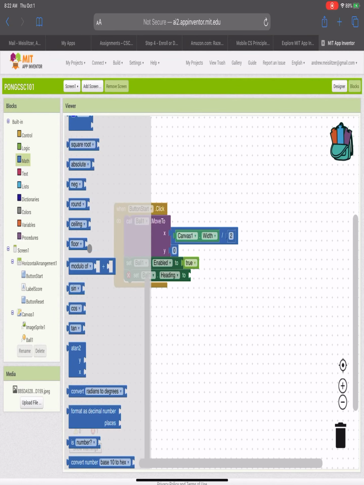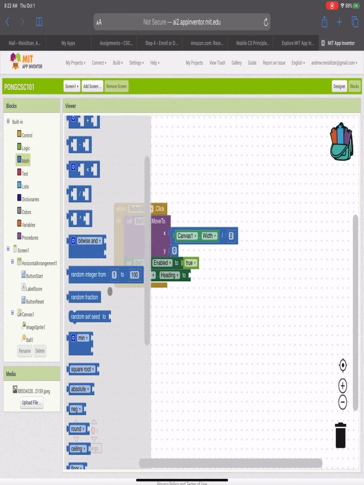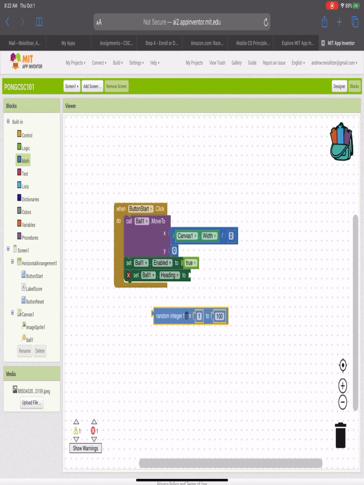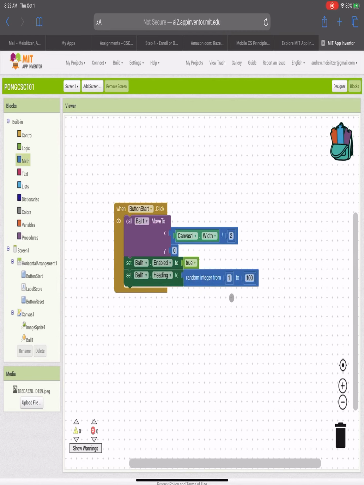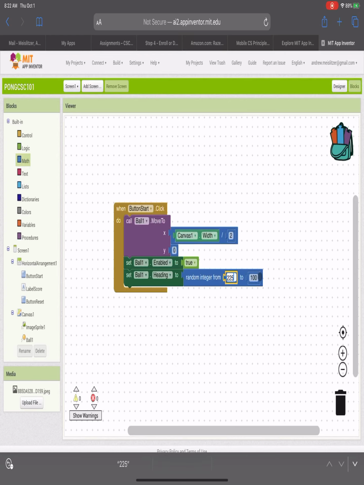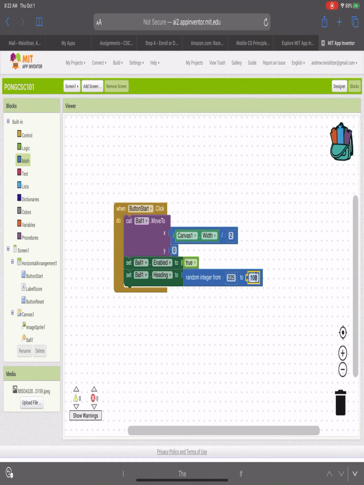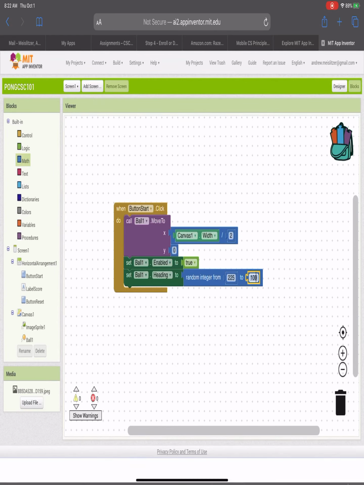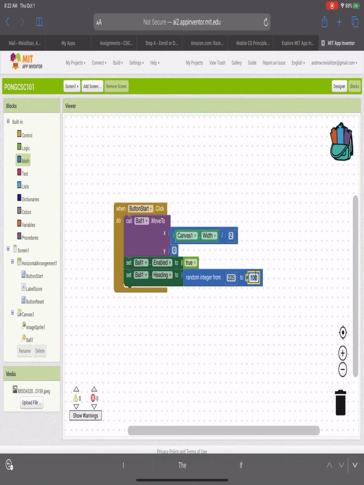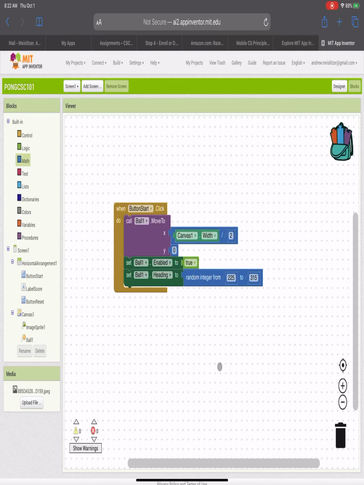So if I go into my math block here, there is a function that says random integer from 1 to 100. So this is what I need. I want to click on this and plug that in. And like I said, over here, I want to make this 225, and then I'm going to make this value 315. And that will allow my ball to randomly fall in some direction. Almost done with the ball piece.